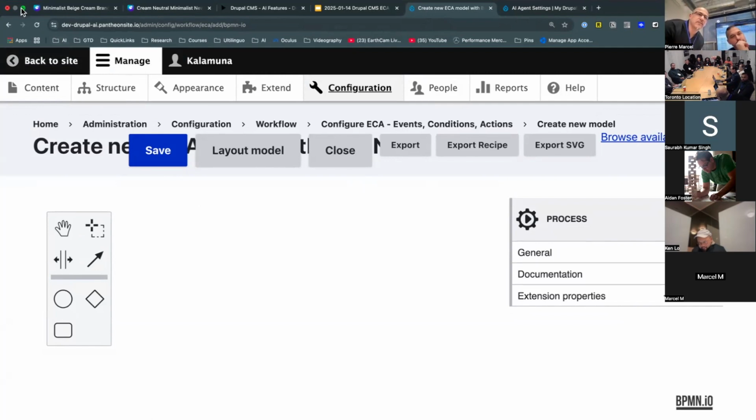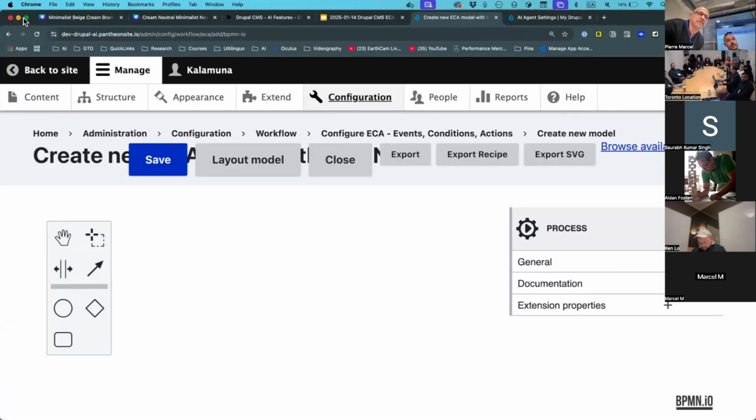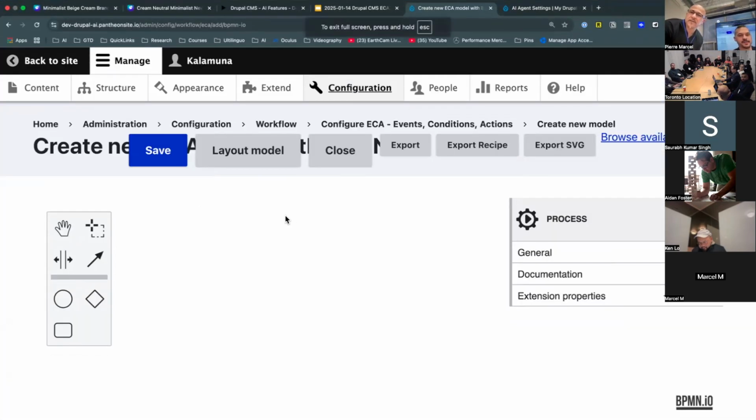So you'll see in this user interface, there's a toolbar on the left-hand side, and this is how you start creating your different ECA models.